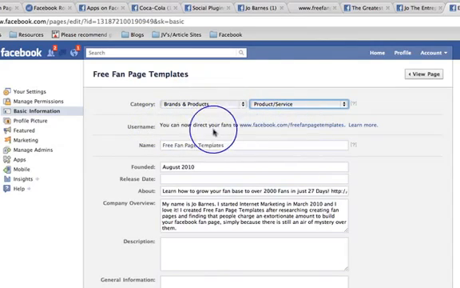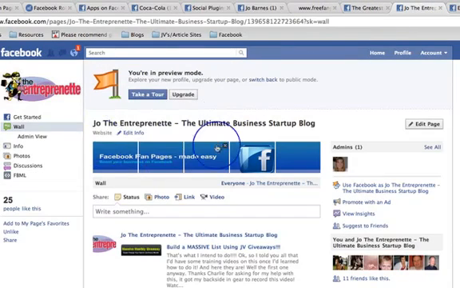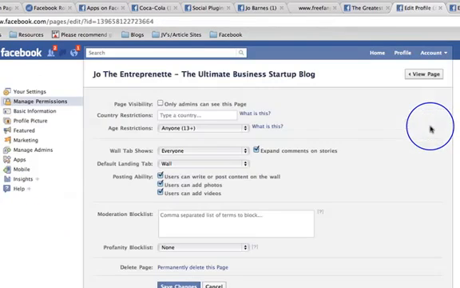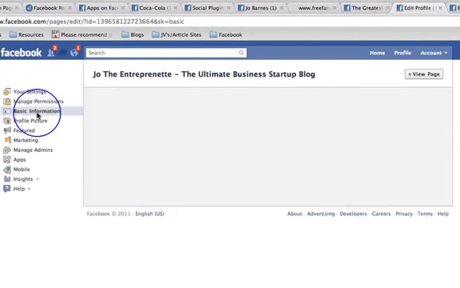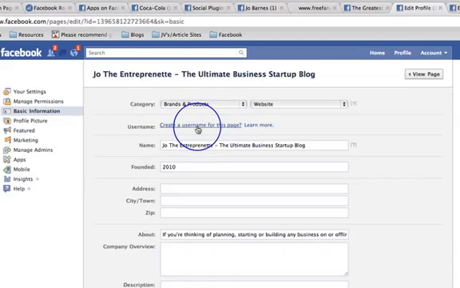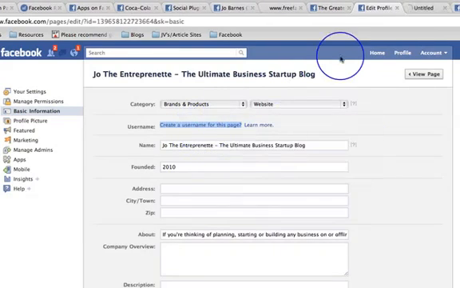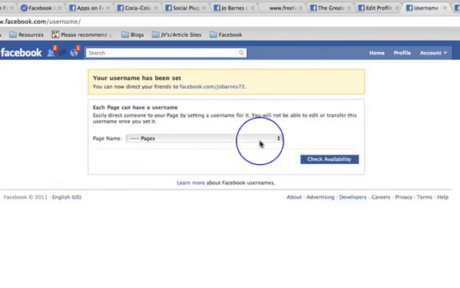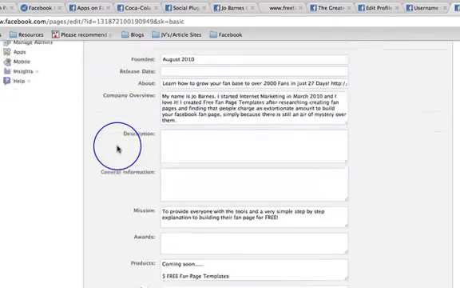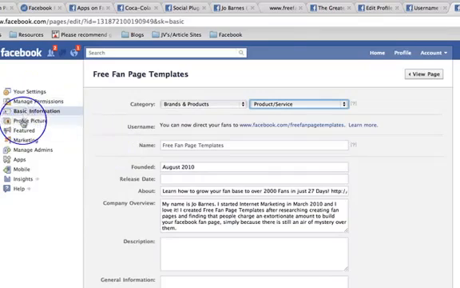Let me find one of my old pages. This is an old page I don't really use anymore. If I go into edit page, I've got 25 people that like this, but I haven't yet got a username for it. So if I go in here and go into basic information, it gives me the link to go in and create my username for that page. Yep, it takes me to the page where I can create my username. Okay, so that's the main change in there.